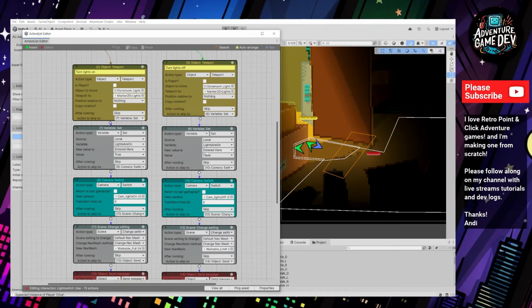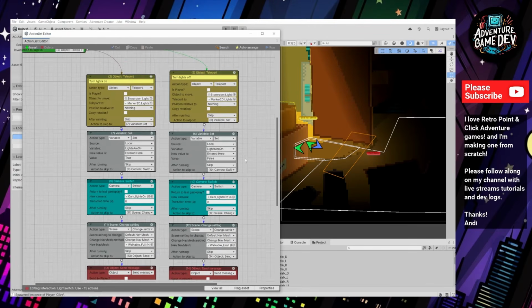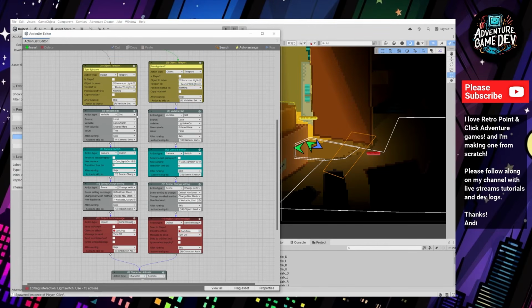You could, if you really fancied it, pull all of these actions into an action list asset that just has some parameters, and you could run it all in one chain and set the parameters separately. It's probably overkill. This is fine as it is, and it helps us to see what's going on.